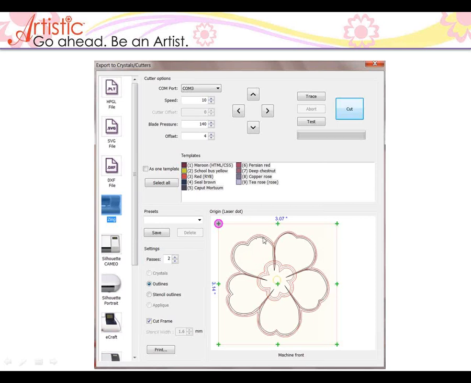It was the first line we created. It is the copper rose color. Remember, that was the first color we did. So I would click on copper rose, select it up here, and then I would do a trace, because I want to make sure that when my cutter starts cutting that it's going to cut on the fabric.